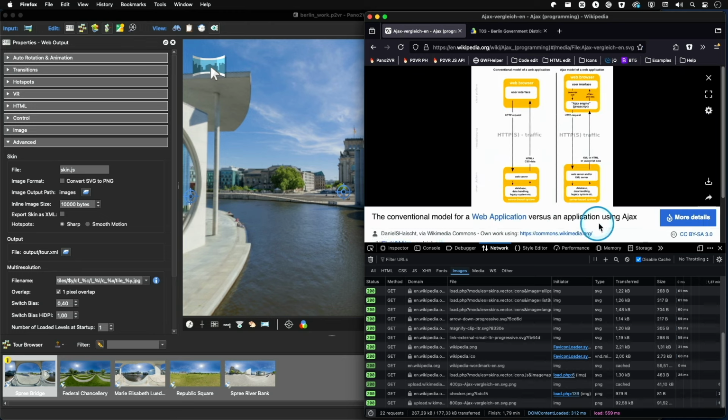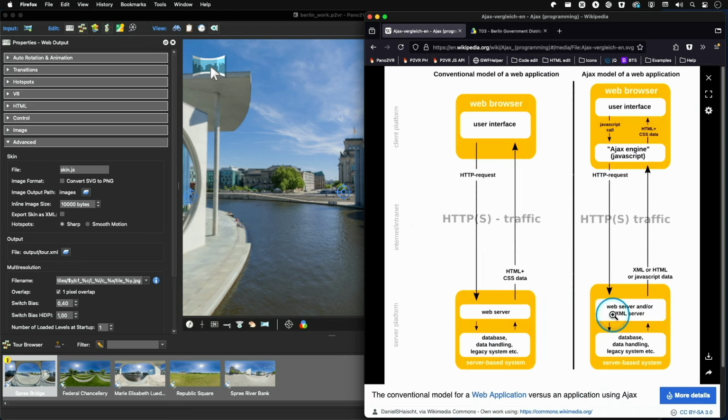Here's a nice graphic just to make it a little bit more instructive. If you have a web browser, and this is a client plot from the user side, it sends an HTTP request via clicking on a link or typing something in the location bar, and it gets back data, HTML, CSS, or whatever else. With AJAX, the user interface sends a JavaScript call, then you have an AJAX engine you need to program or set up in your web project, and this is sending the HTTP request, not directly the user, and it gets back HTML, complete websites, or JavaScript data, or XML.